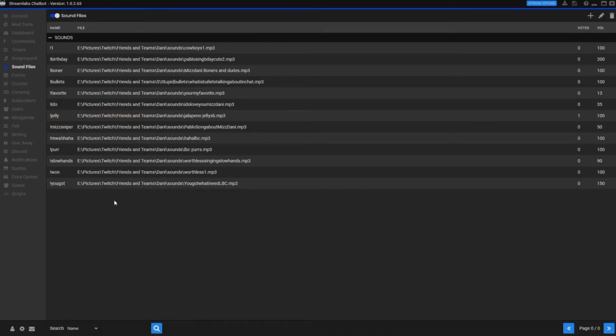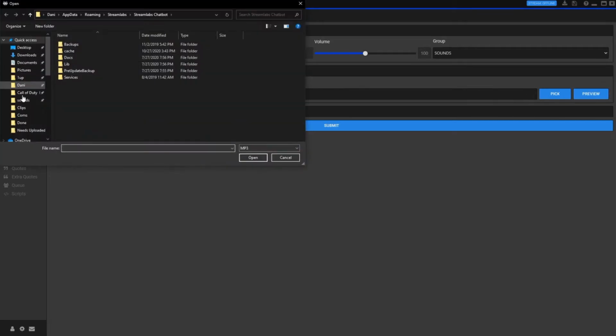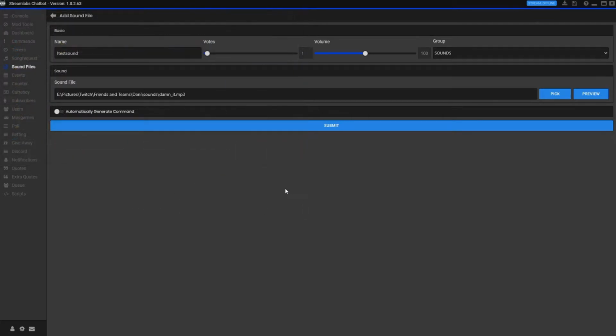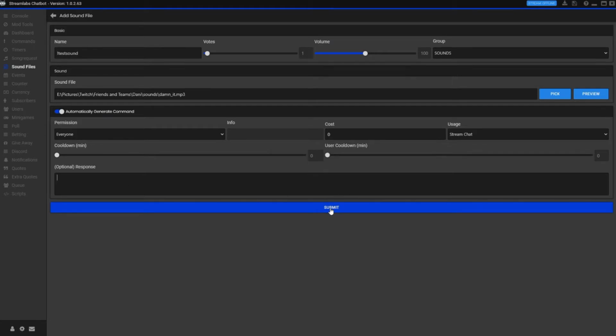Sound files. So these are super fun. They're just basically commands. You can add one here. You can name it whatever. Test sound, just to do something different. You can still add it to a group. So obviously you guys see that I have my sounds one. And then you have to just pick which sound. So you go into your folders, you pick a sound. Here's a sound, this one, and automatically generate command. Permission everybody, cooldown. You got to set it up through here. You can also choose whether it has a response or not. So no matter what you type, that's what's going to come up.